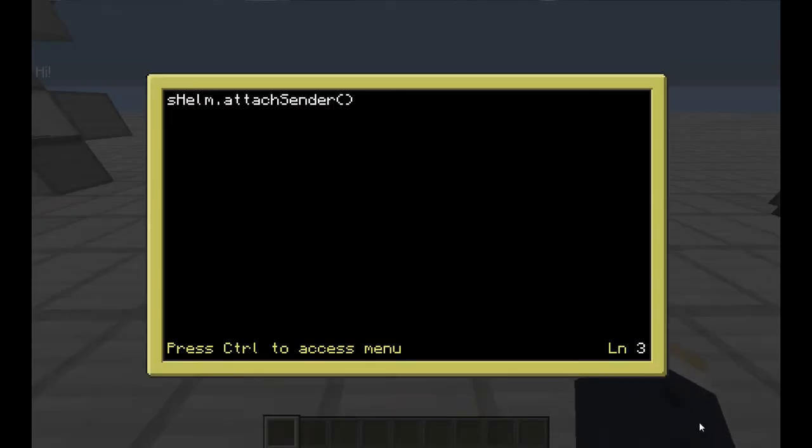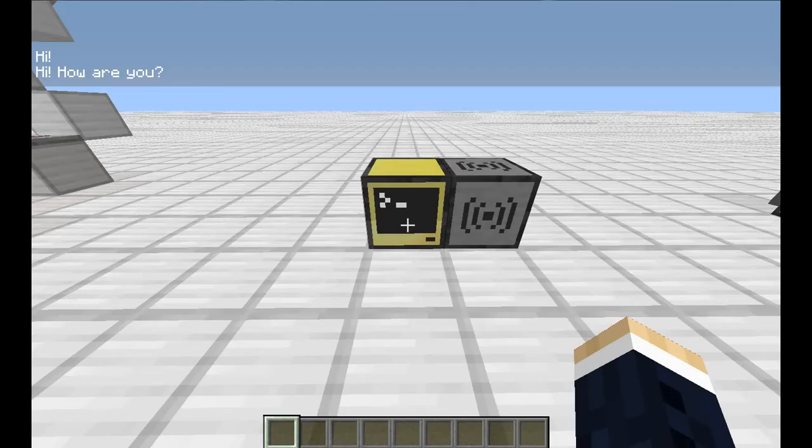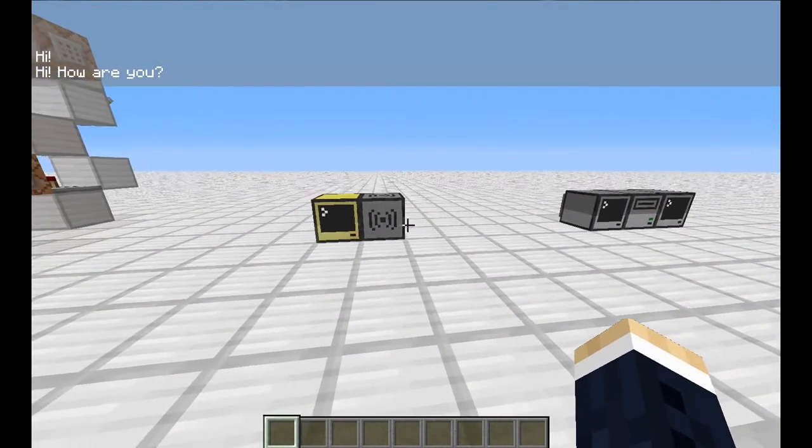Now that we've done that, we can do sHelm.send, and we don't need to put the stupid Smart Helmet thing on or anything weird like that. We can simply say, hi, how are you? And if I save and exit, and I do test, you can see it printed out, hi, how are you?